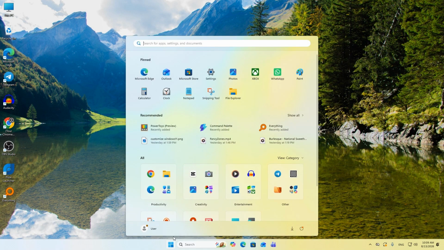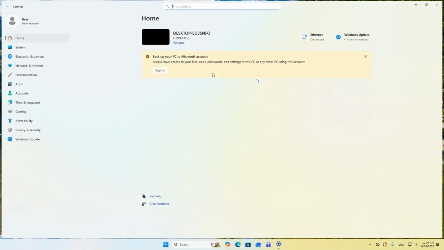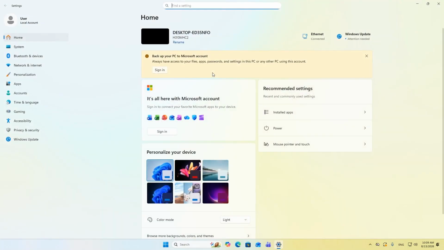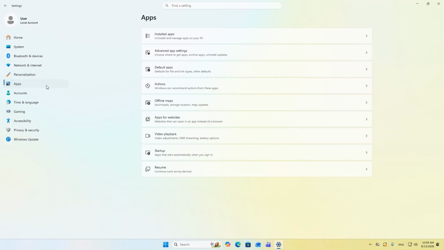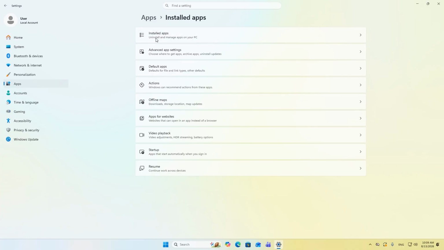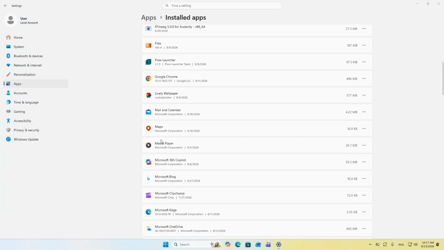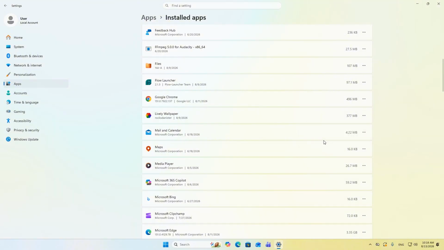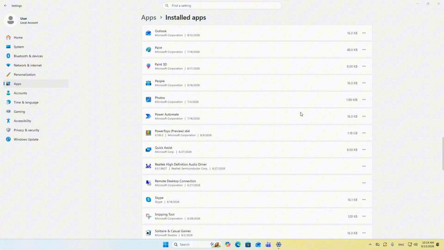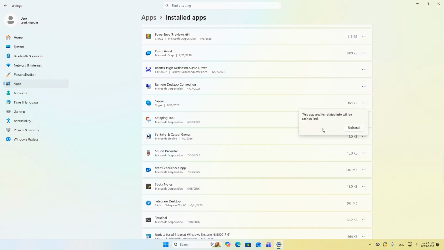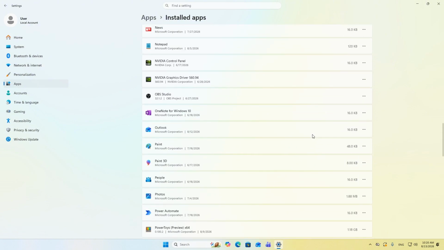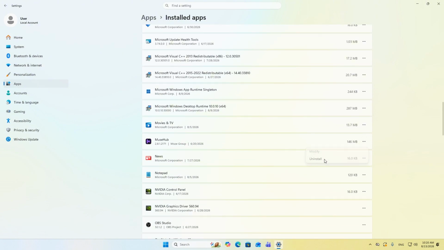First, let's clean up unnecessary applications. Open Settings, Apps, Installed Apps. Now go through the list. Look for applications you don't use. For example, old utilities, manufacturer apps you don't need, unused launchers, trial software, duplicate applications. Don't remove something just because you don't recognize its name. If you're unsure, leave it alone and research it first.